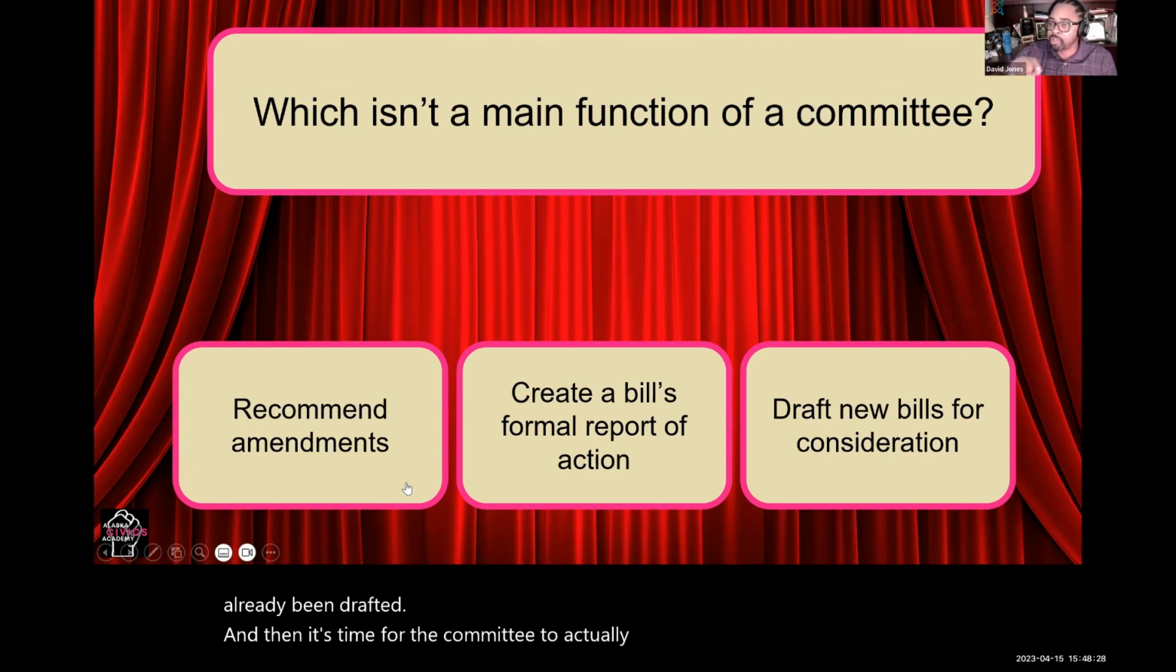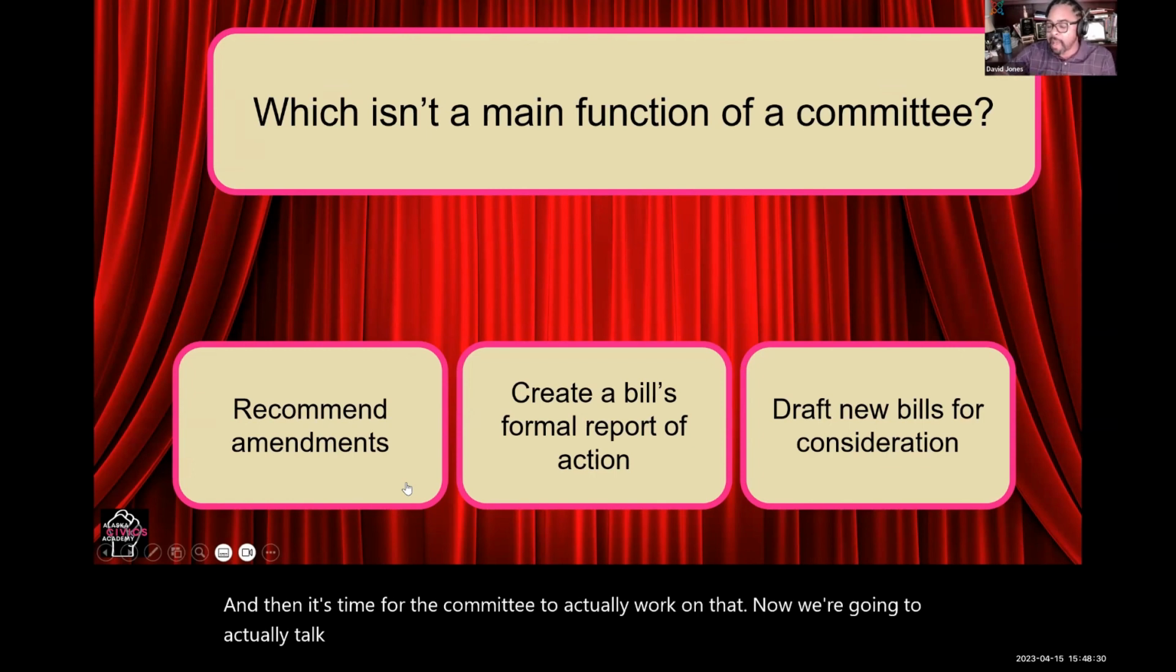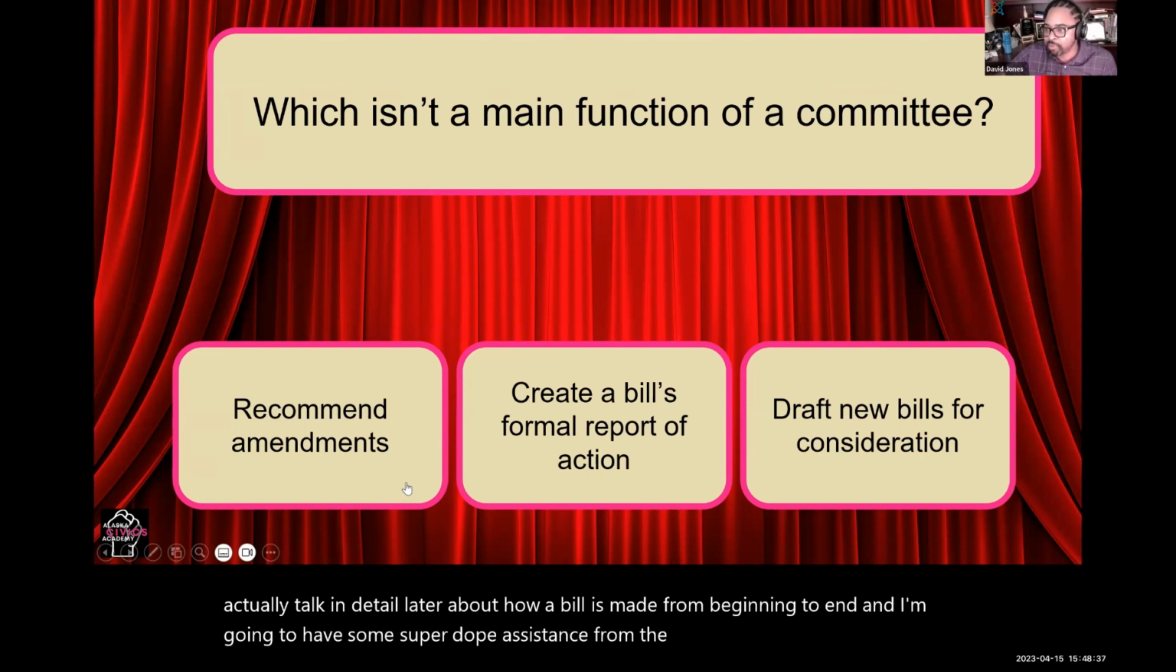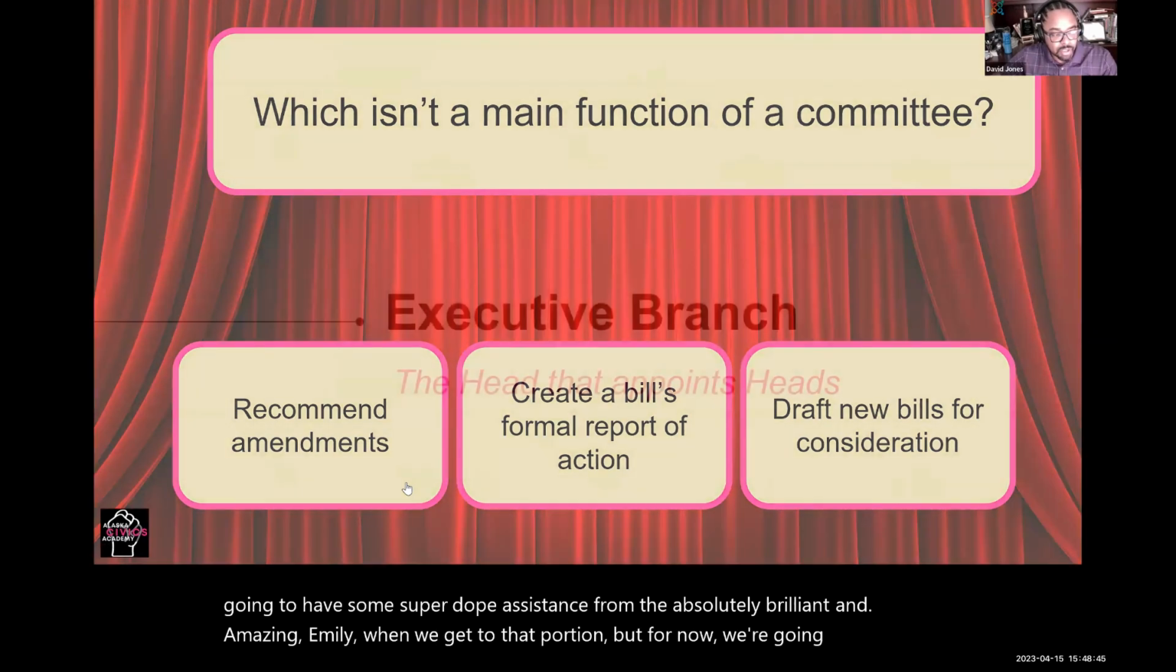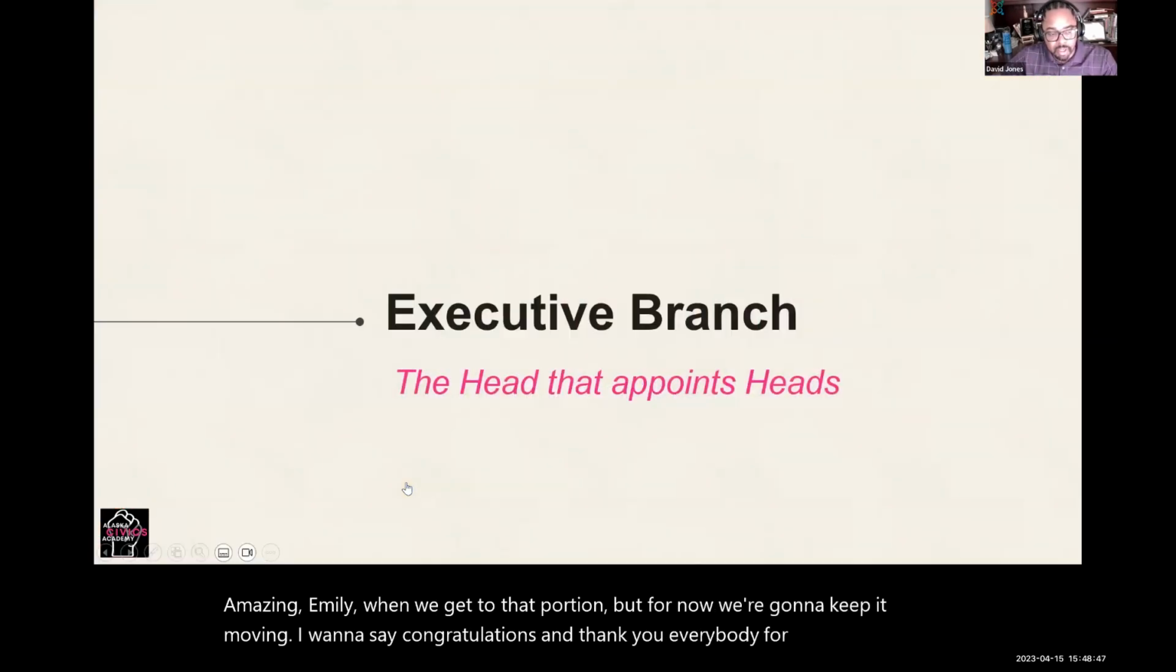Now, we're going to talk in detail later about how a bill is made from beginning to end. And I'm going to have some super dope assistance from the absolutely brilliant and amazing Emily when we get to that portion. But for now, we're going to keep it moving. I want to say congratulations and thank you to everybody for playing our game.